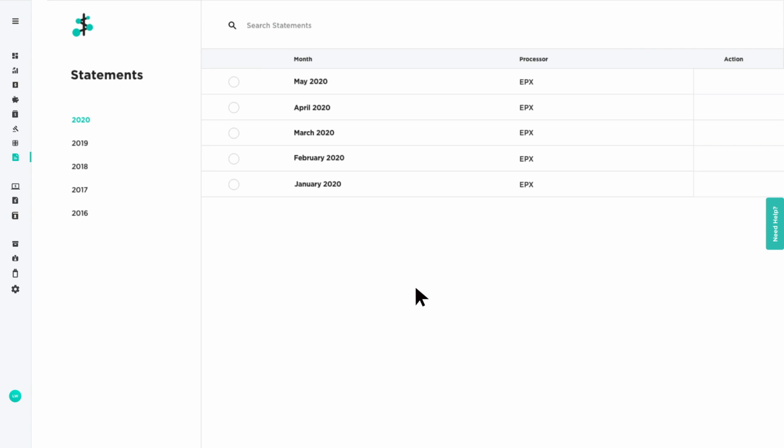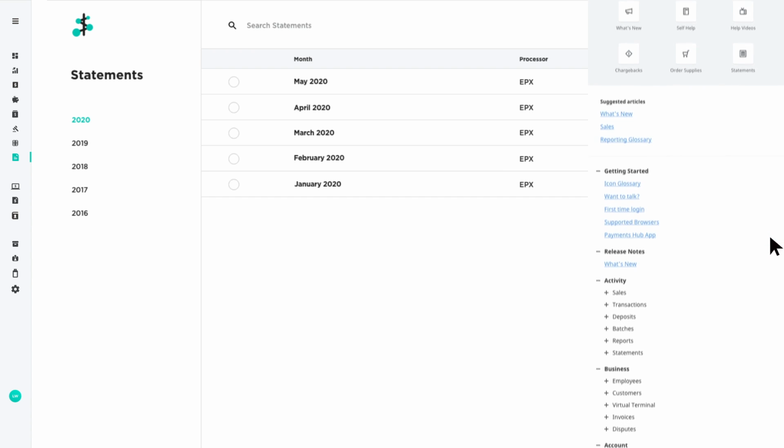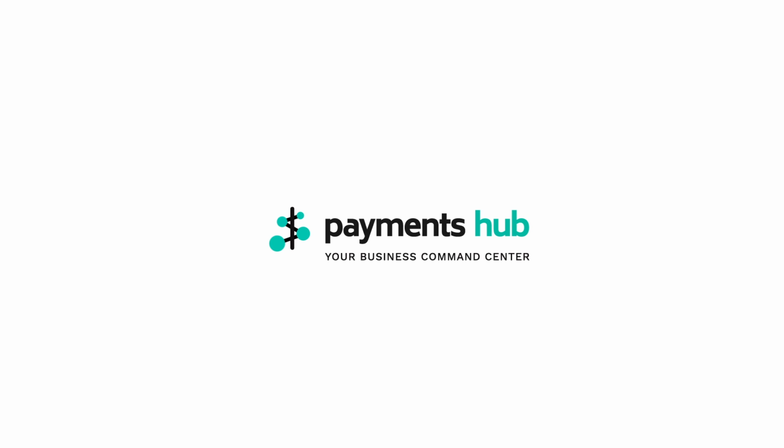For additional information on statements or any feature in Payments Hub, click the Need Help tab located on the right to view our help tools. Payments Hub, your business command center.